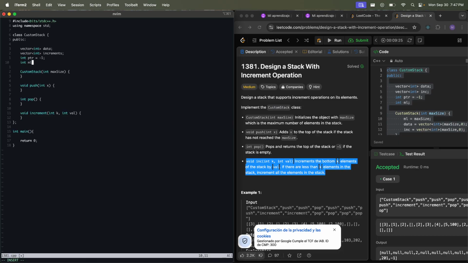Then we're going to also store the max length or max size of the stack. We need to save the max size. Let's call it max size to avoid misinterpretation. Then we also need to initialize the vectors with the max size.